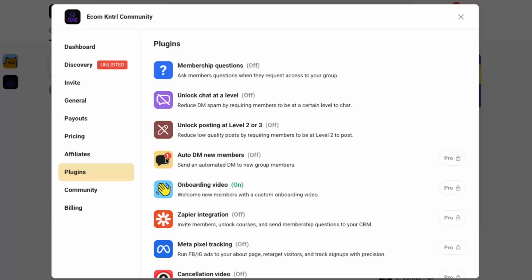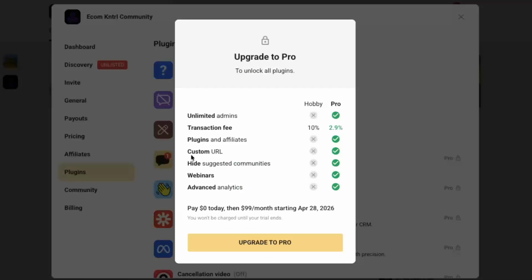Within the plugins page, look for the option called Auto DM New Members. Click on that. This is the feature that allows Skool to automatically send a direct message to every person who joins your community. Once you're in, you'll typically be able to customize the message. This is where you can introduce yourself, set expectations, share important links, or point new members to a Start Here post or a welcome video. Keep the tone warm and clear, and let people know what to do first so they don't feel lost.